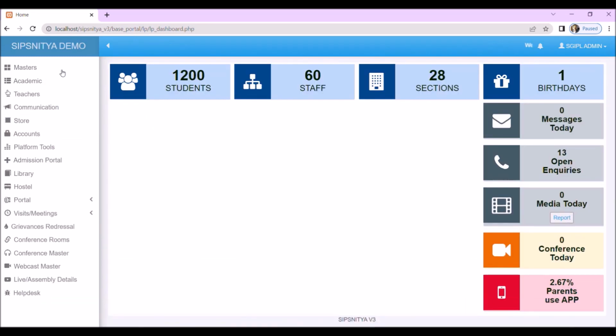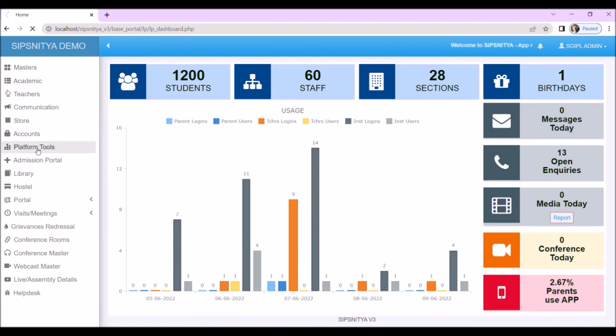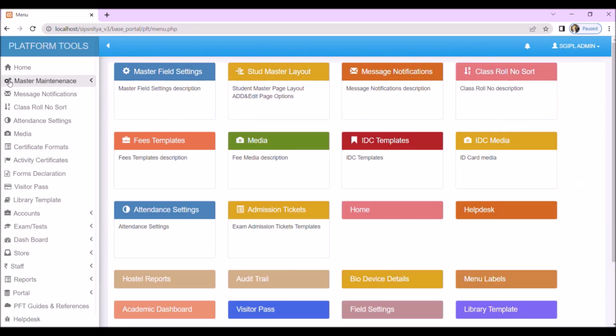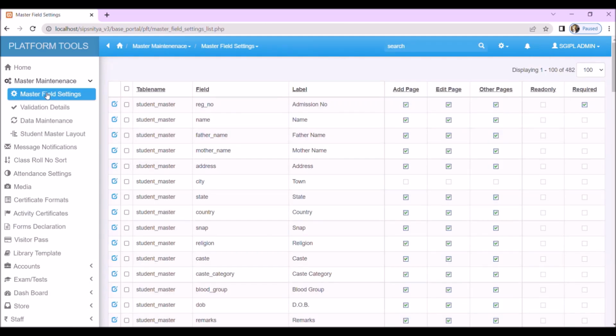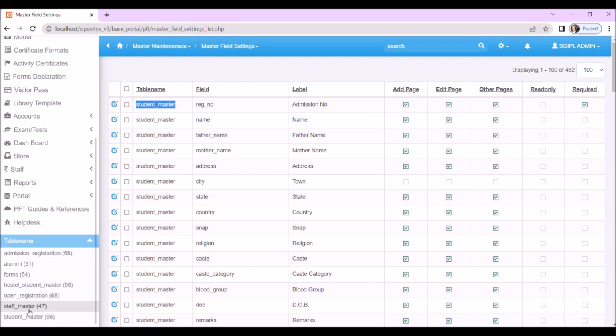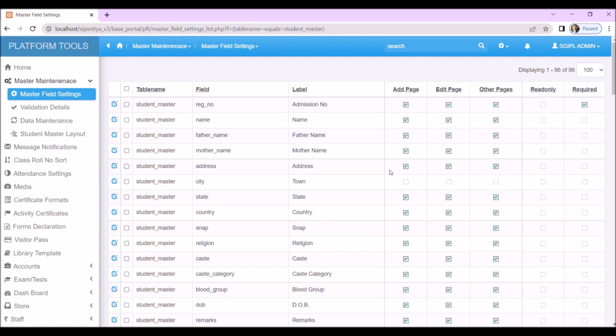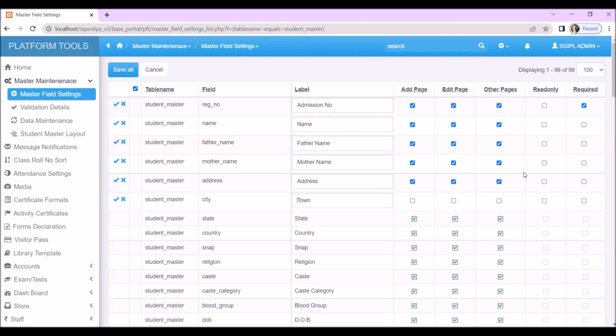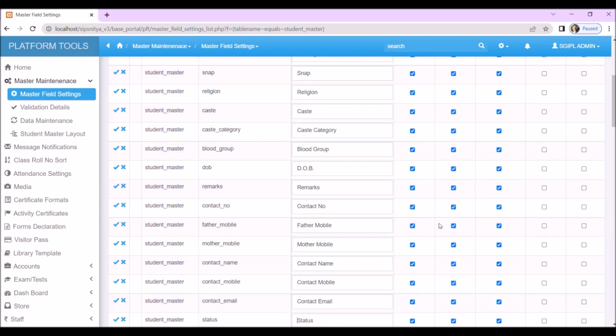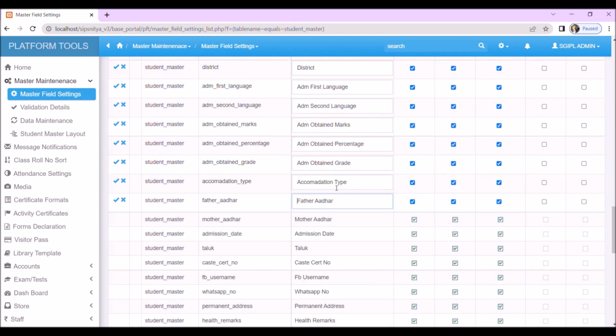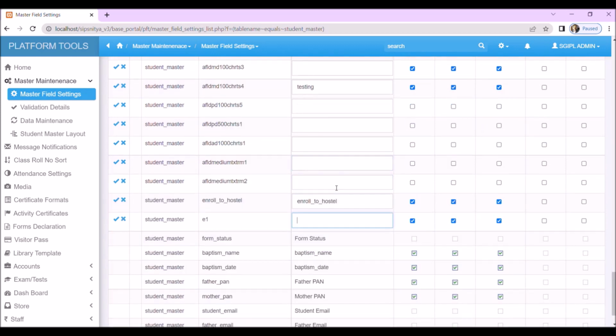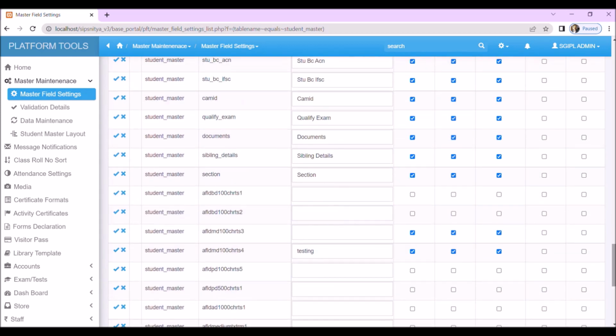Go to the platform modules of SIPSNITYA. There we can spot something called master maintenance. There are many options. Go to the master field settings. The master field setting is basically for the setting of the masters. It's completely dynamic, and we can set what kind of fields are required in each kind of page. So for the student master, we have the add page, then the edit page, and the initial page, which is called the list page.